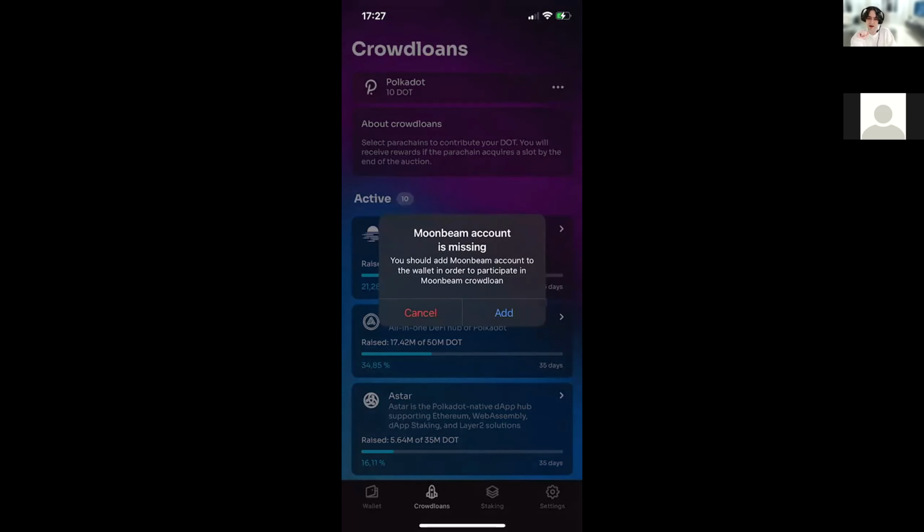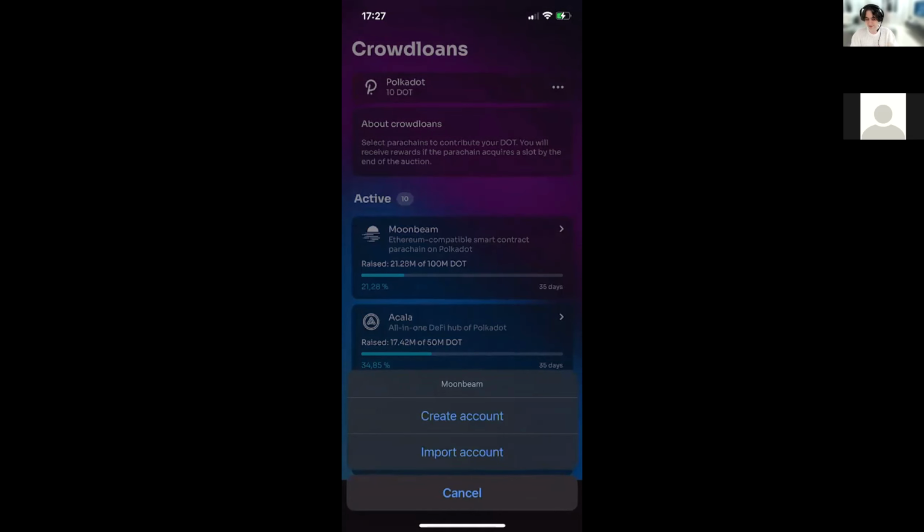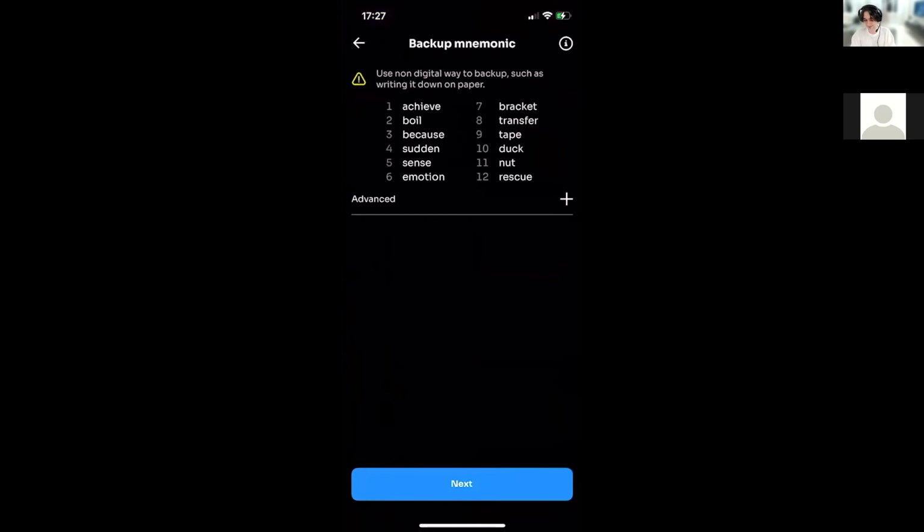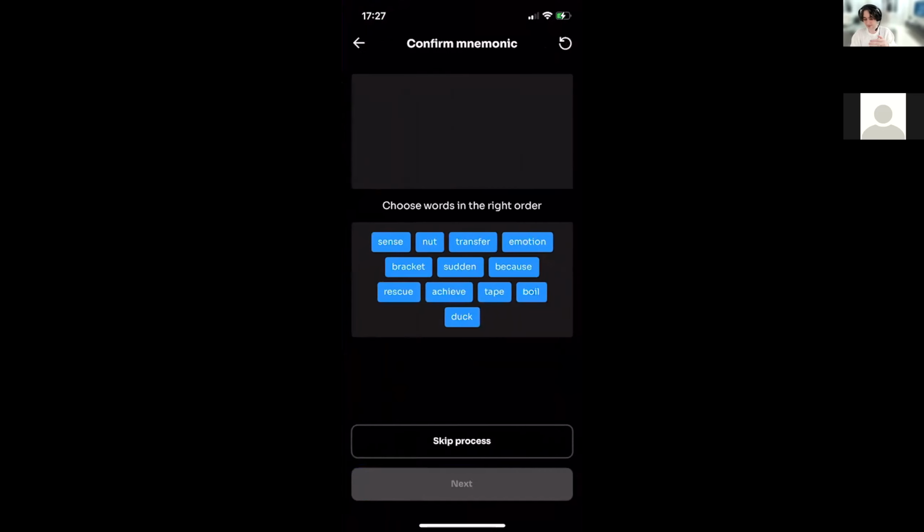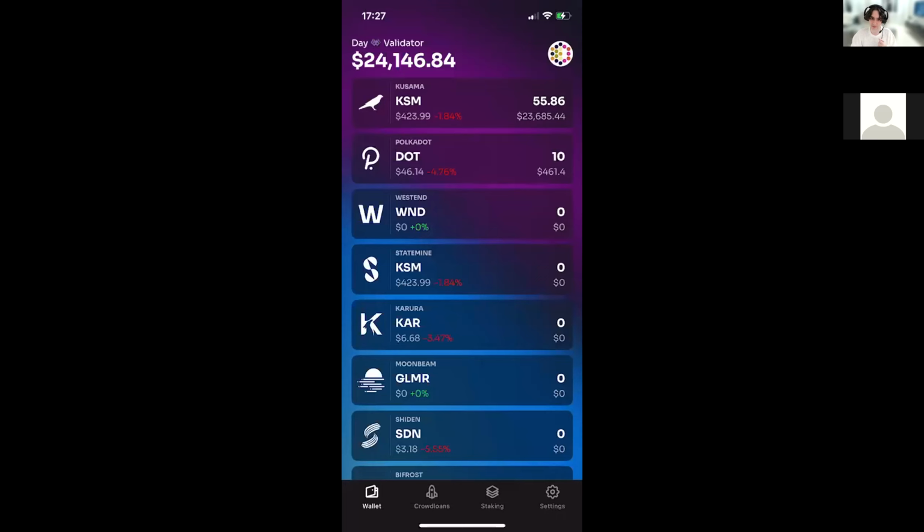Now, notice that the app is asking you to add the Moonbeam account. And that's actually the thing which we discussed with the Moonbeam team. So if there is no Moonbeam account added to Nova, users will be requested to add one. And they have two options: create or import an account. Let's go with the create one. Yeah, I'll just show you the mnemonic passphrase. So yeah, we will not use that one. But basically, the user needs to generate or add the Moonbeam account to the application.